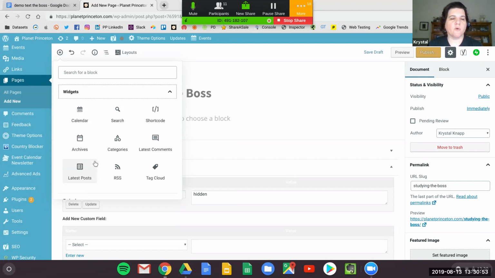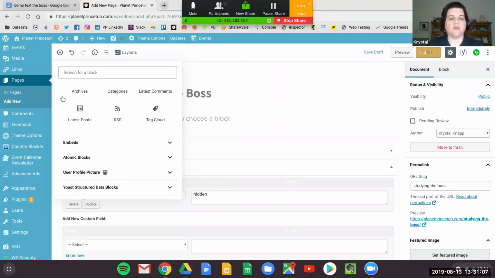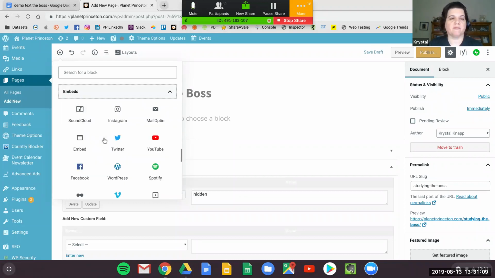Widgets, so you can add a calendar to your post. You can add a search bar directly in your posts. You can add latest comments at the bottom. You can add latest posts. You can add an RSS feed. You can add a tag cloud, and you don't need plugins for any of these things now.